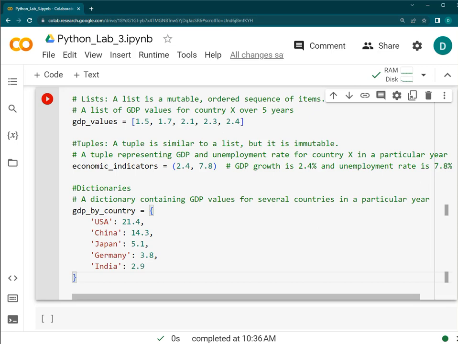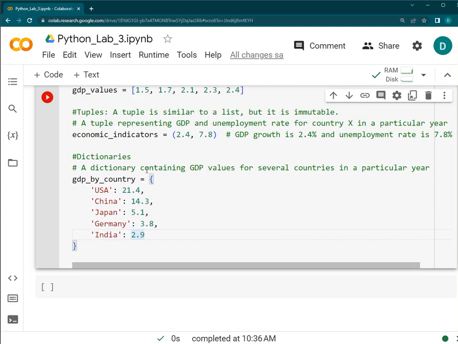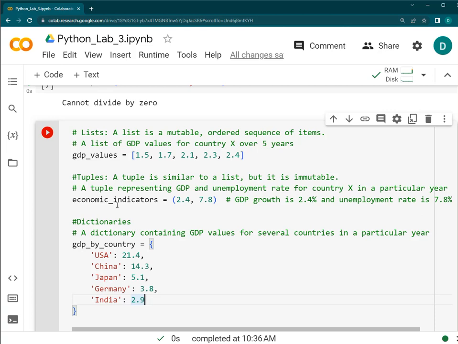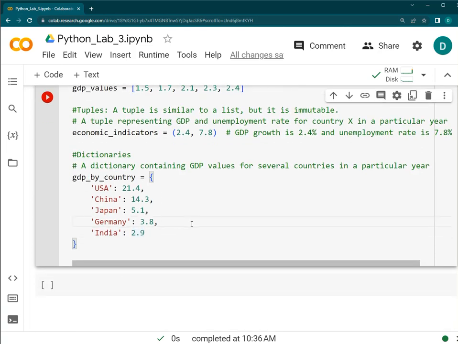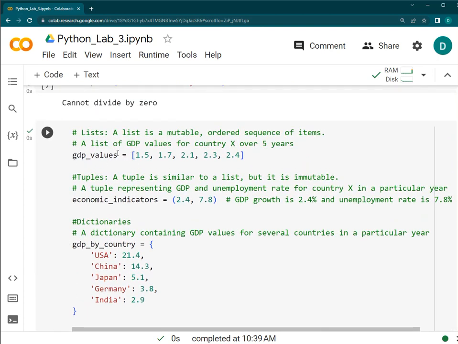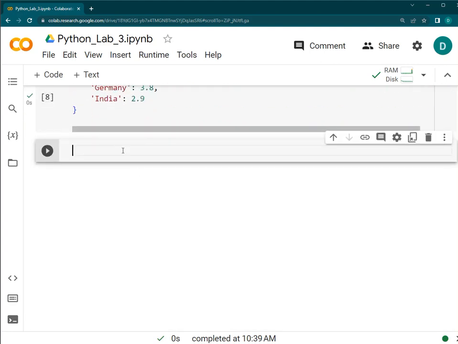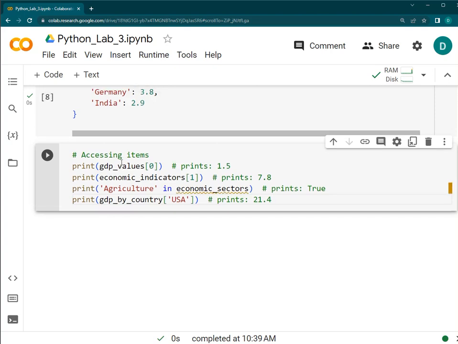Now let's just rapidly see how we can access the values of these different structures. But first of all, before we try to access the values, we've created a list, a tuple, and a dictionary. Let's first of all run this so that the values are created. I'll do shift, enter, and it has created it successfully. So we have GDP values as your list, economic indicators as your tuple, and GDP by country as your dictionary.